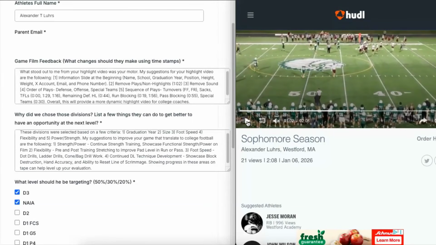And then go to the special teams like we talked about. Start with your long snaps. You got that one on there at the 30-second mark, and then follow that up with your short snap. Okay. So those ones would be great ones to have on there. So add that information slide. Remove that play we talked about. Remove the background sound, change up the order and the sequence, and overall, this will provide a more dynamic highlight video for college coaches.